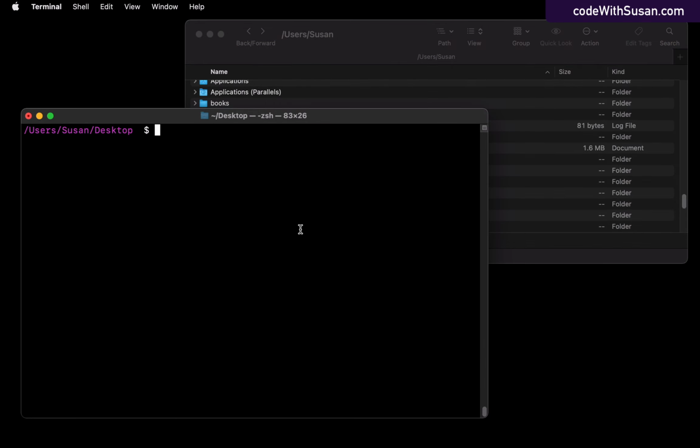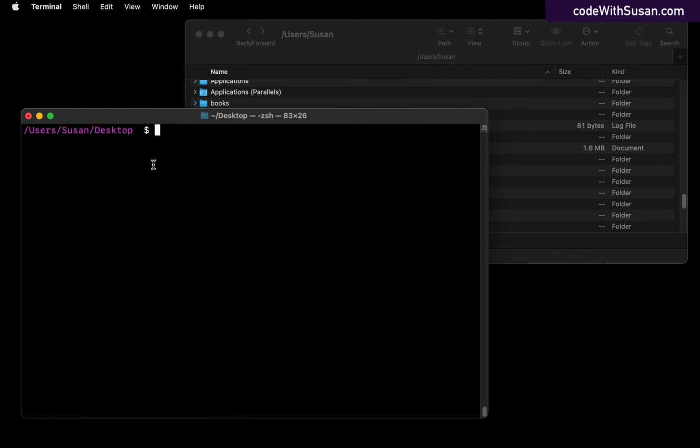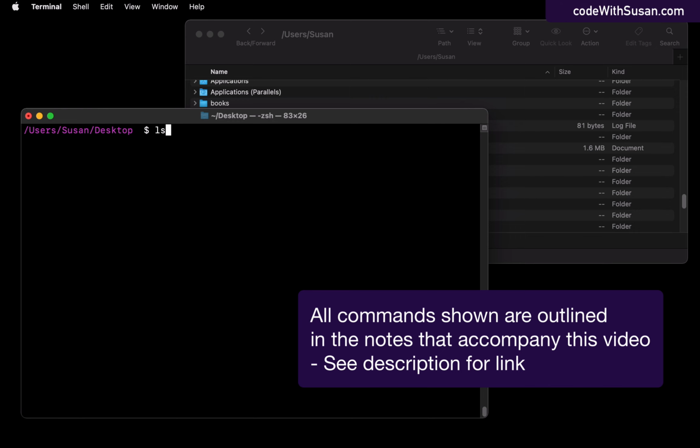As an example, I have a command line program open right now on my Mac operating system. And the first thing to understand when you're working in command line is that everything you're going to be doing is relative to the current directory that you're in. In this example, you can see that the current directory I'm in is the desktop folder on my computer. So to kick things off with a really simple command, I could run a command called ls or list. And what this will do is show me the contents of my desktop.